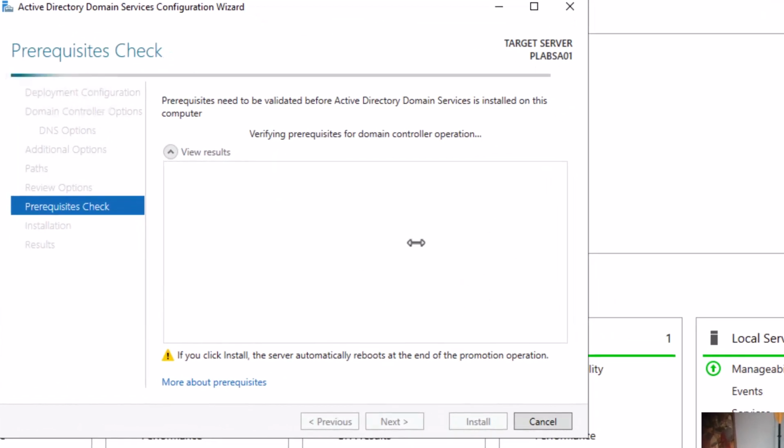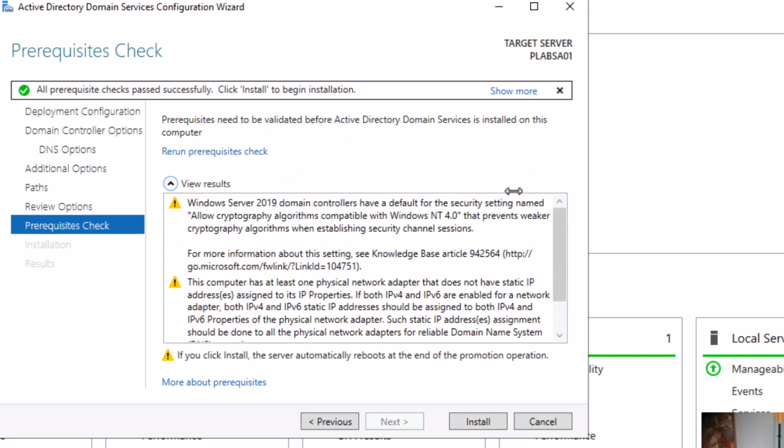Now it's going to check prerequisites, things it will look for, such as is the server getting an IP from a DHCP server, or is the IP hard-coded? You'll get warnings that you should not have an IP that's from DHCP. It will check for DNS locations and warn you that it's not available. It'll see, here's a warning that at least one physical adapter does not have a static IP.